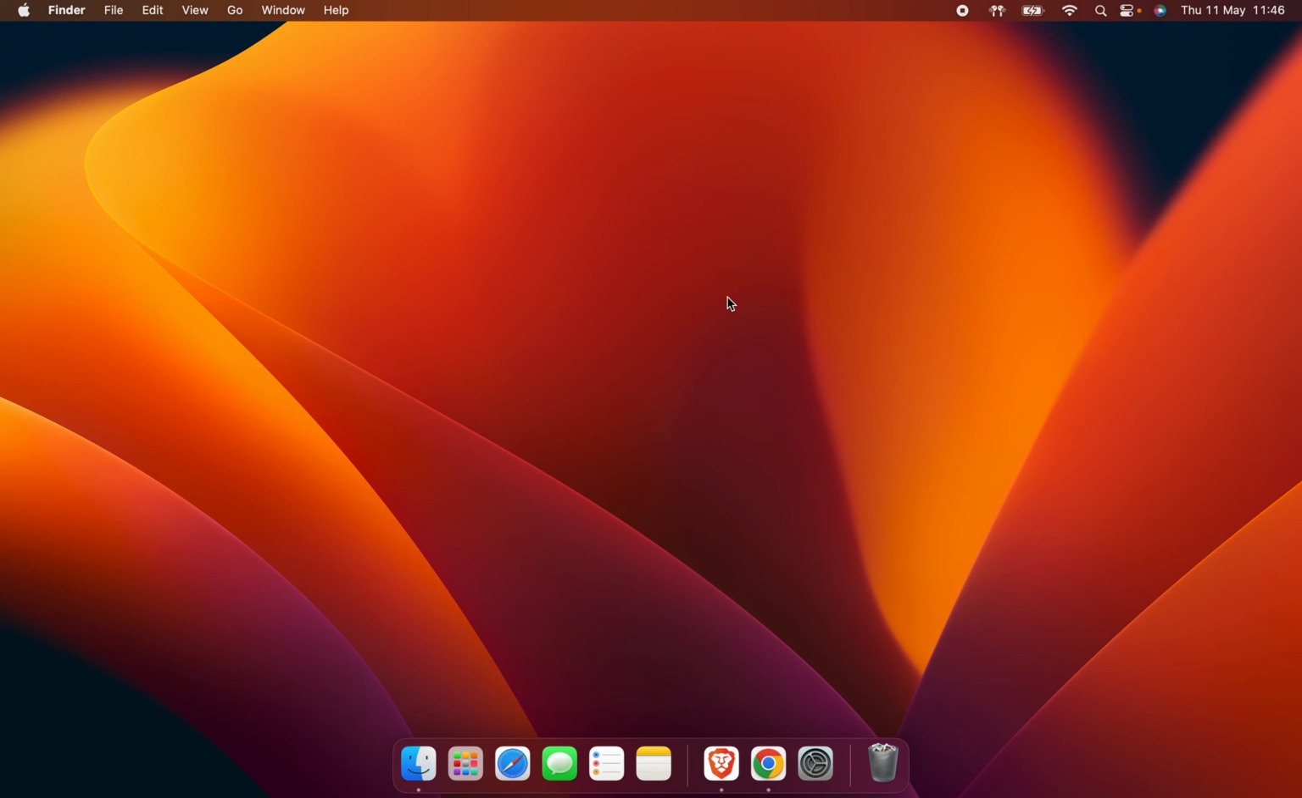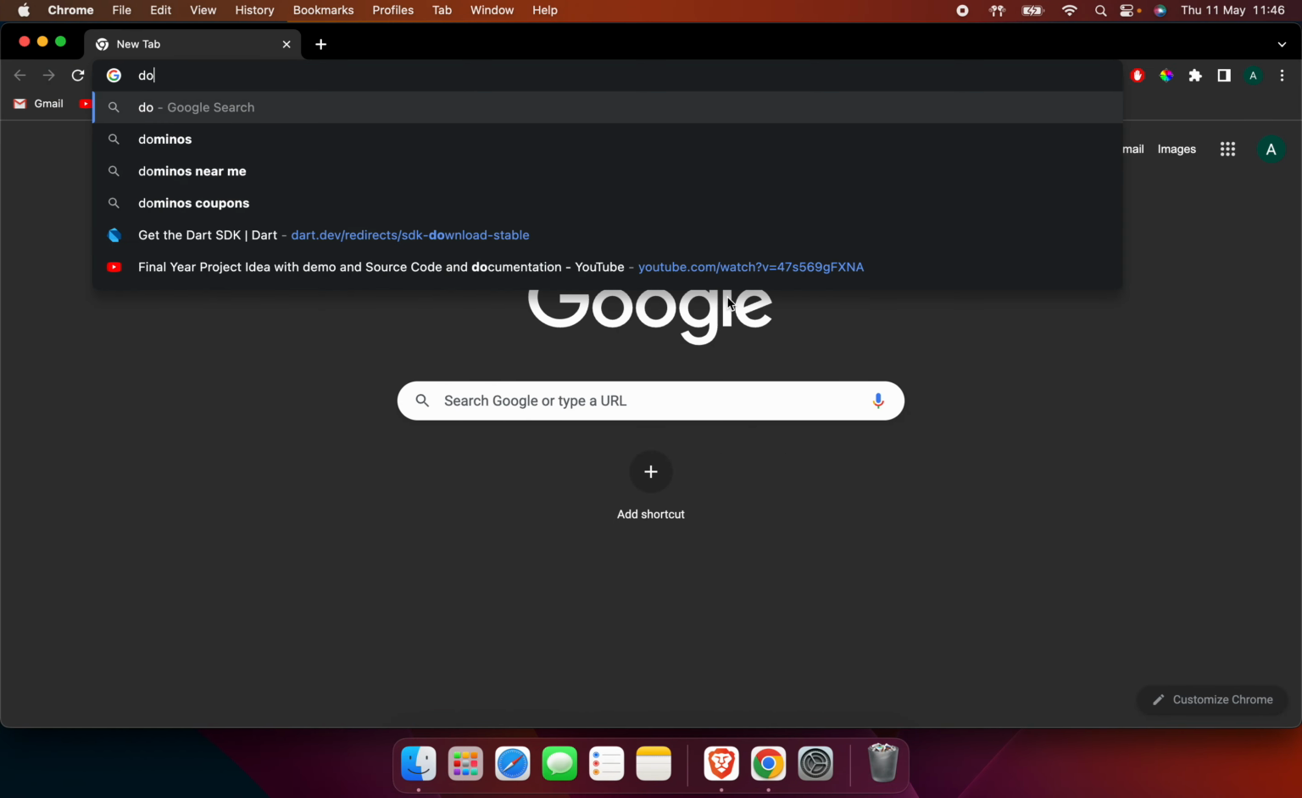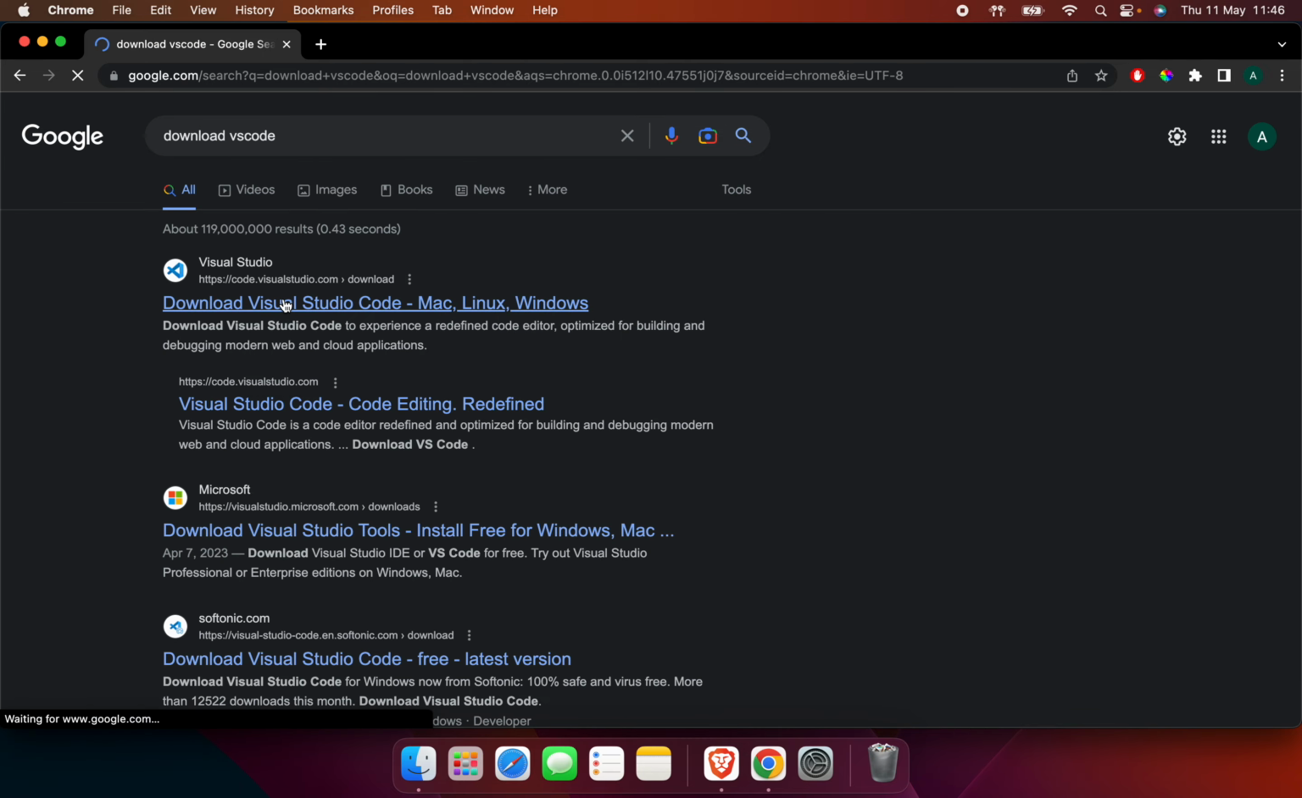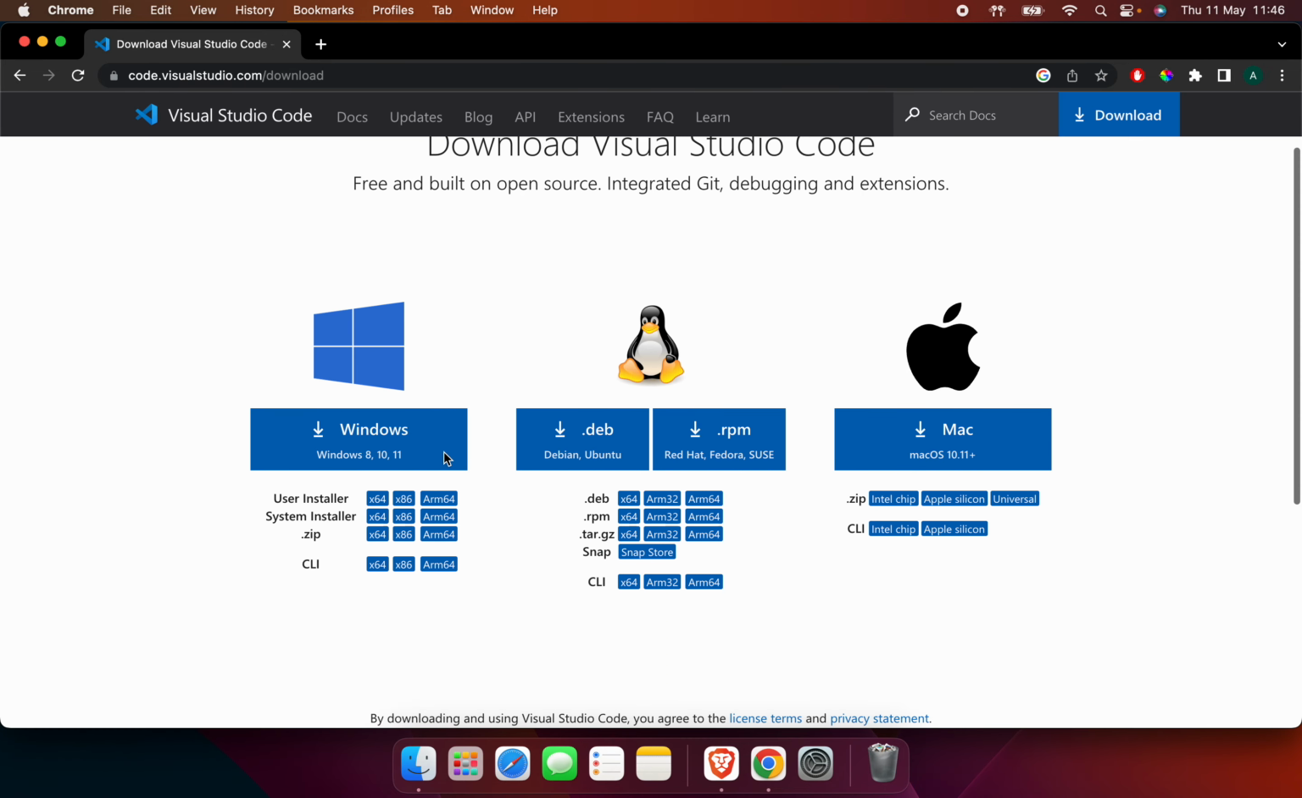Hello everyone, in this video I'm going to show you how you can simply install VS Code onto your Mac and also run your first HTML program. For that, you just have to go to your favorite browser and search for download VS Code, and go to the first link from code.visualstudio.com.